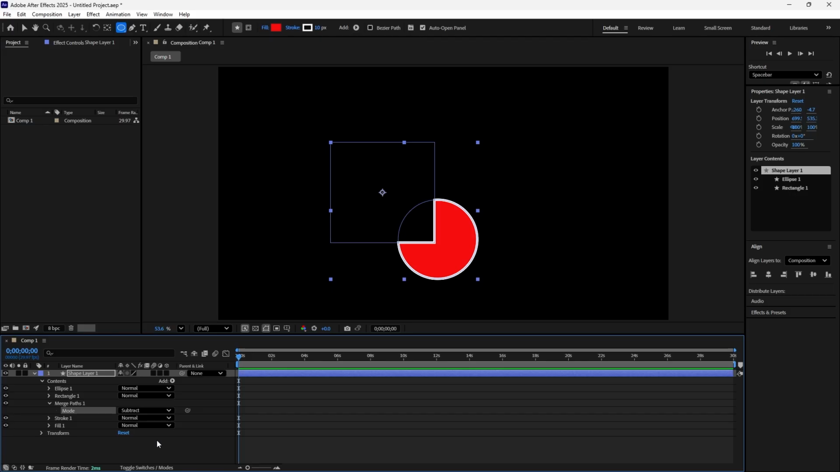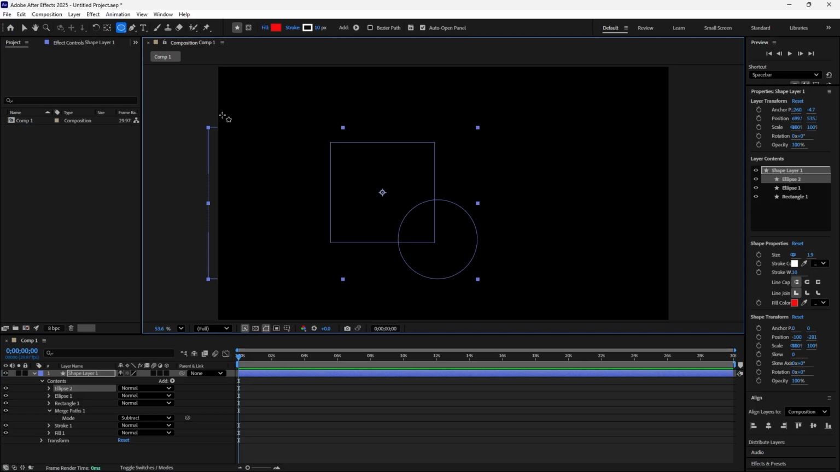With this we can create subtractions, merges and intersections. Sometimes when you animate motion graphics with different shapes, we use these merge, add, subtract, intersect and exclude intersections, right?